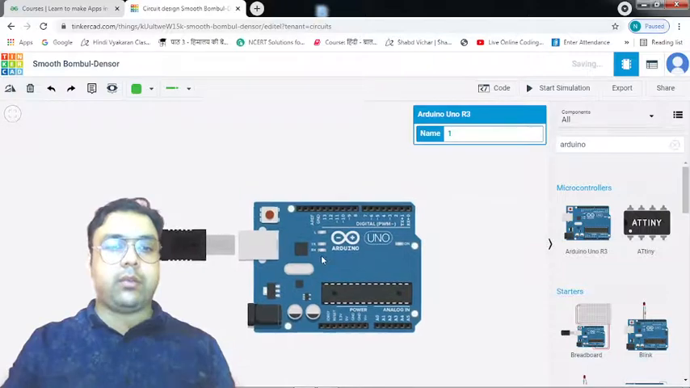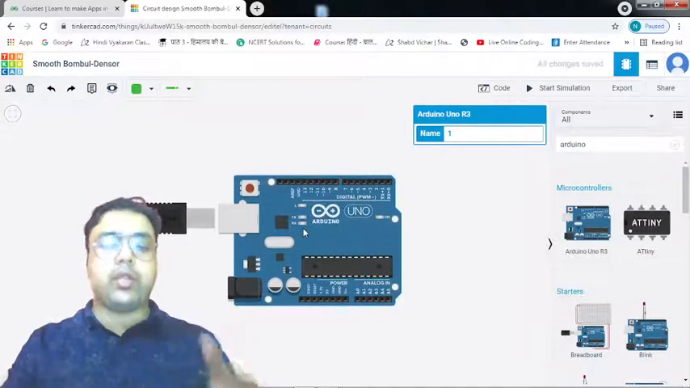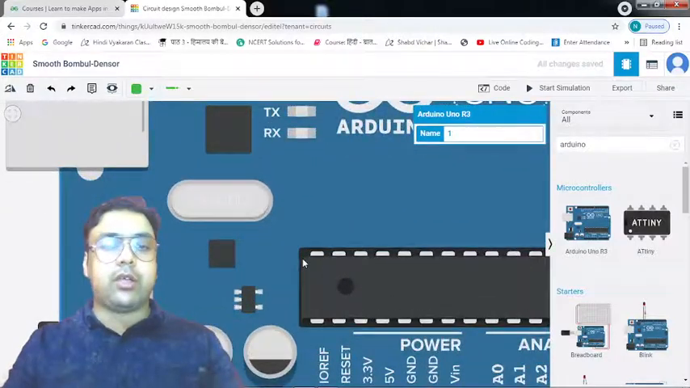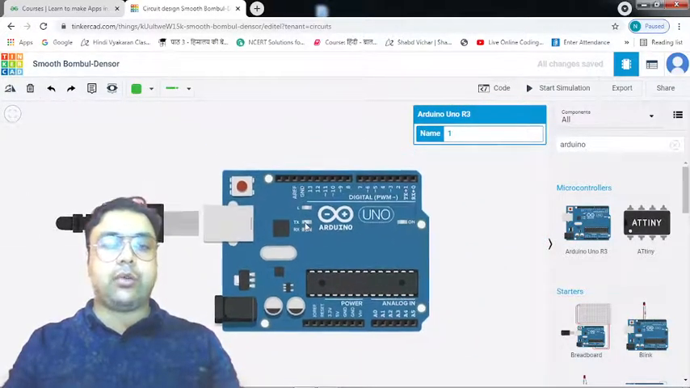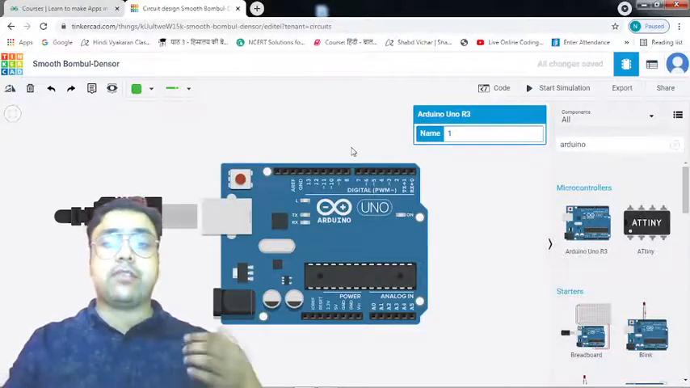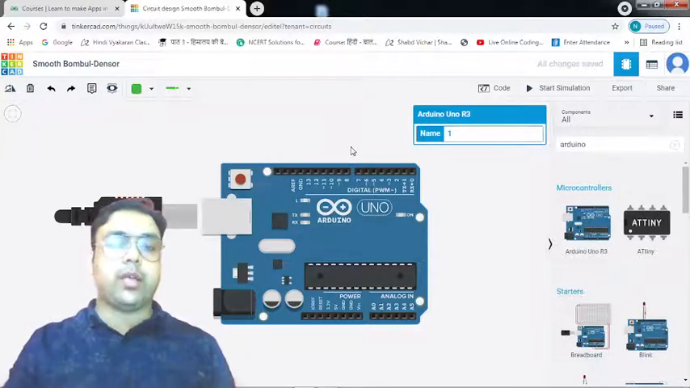Okay, and then if you want to zoom in on this Arduino, you can use your mouse scroll. That's how you can zoom in, and that's how you can zoom out. Now besides this, what else do we require?